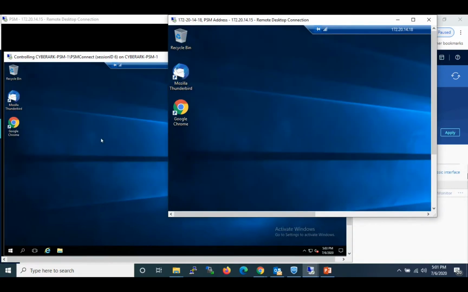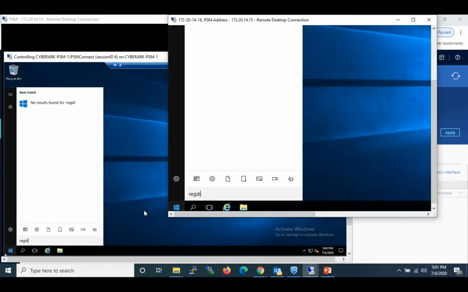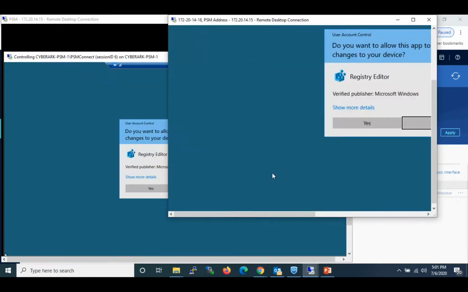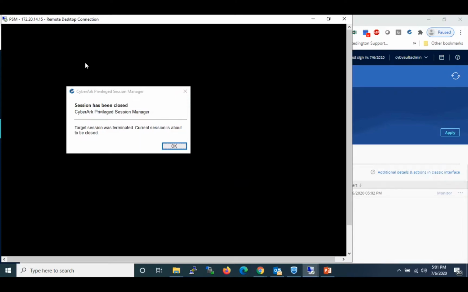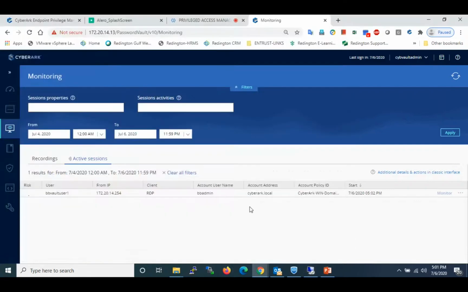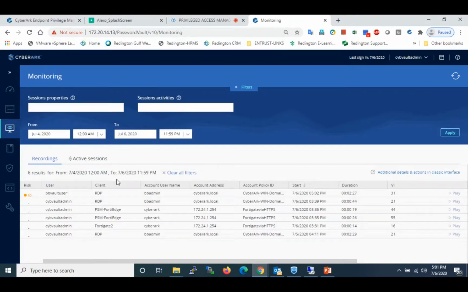If I try to do certain suspicious activities, like trying to open Regedit or any kind of application, I can always take proactive measures. If any suspicious activity is detected, the session is automatically terminated. This is what we achieved using our threat analytics engine. So our threat analytics engine always keeps a watch on that specific session and terminates the session immediately and tells you that a risk has been generated.